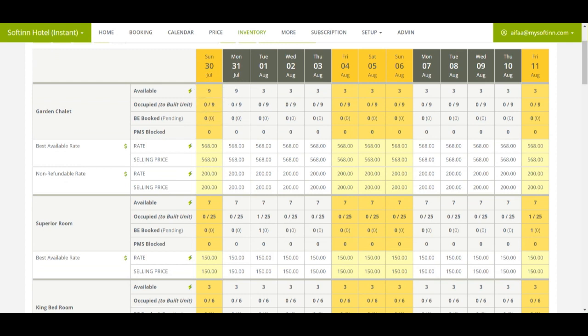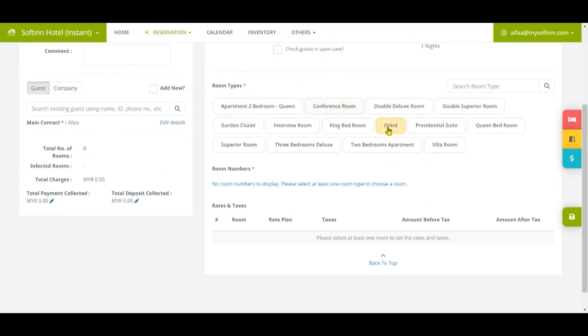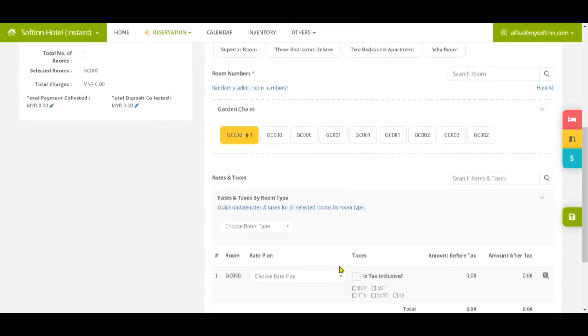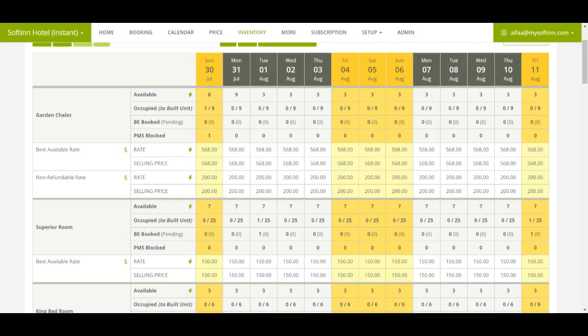Let's create a reservation in Softinn PMS for check-in date 30th July. The new reservation check-in is 30th July and check-out will be on 1st August. The availability in the PMS inventory page would be reduced by 1. When you go to the BE inventory page, the availability will be reduced by 1 too.